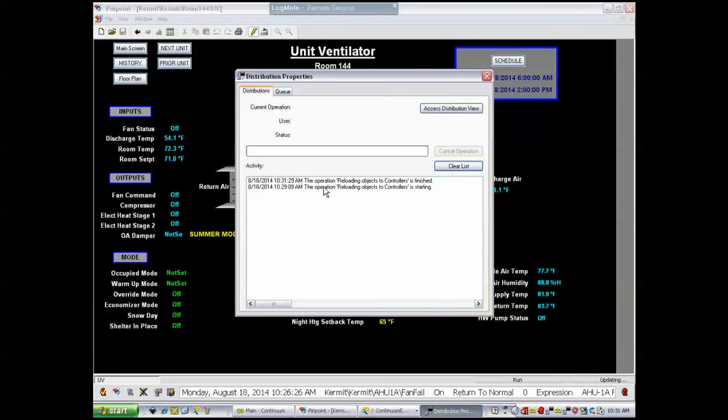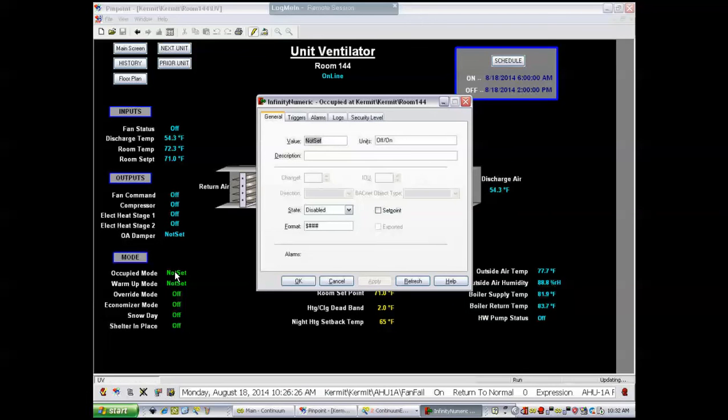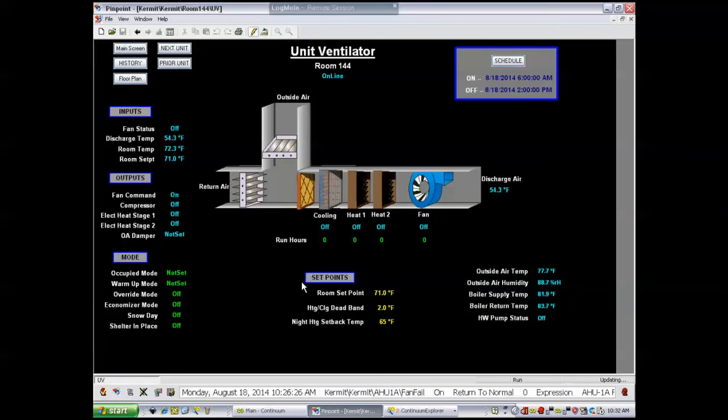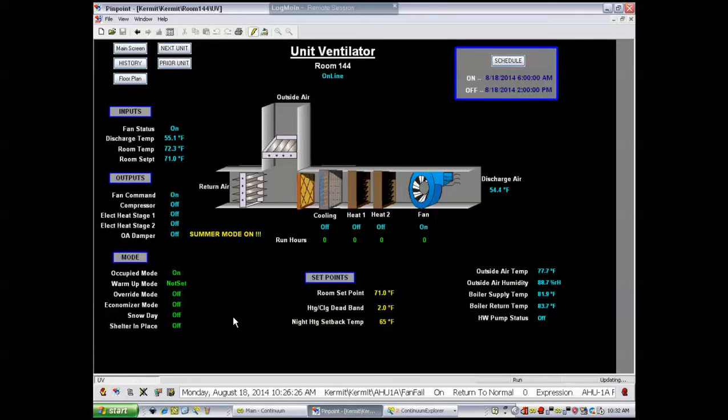You can see that if you go back to the distribution, which was that device there, it started at this point and ended at that point. If you have points that were disabled, they will not come back online. You have to make sure everything's enabled. Enable those, and you are back at a normal operating mode.